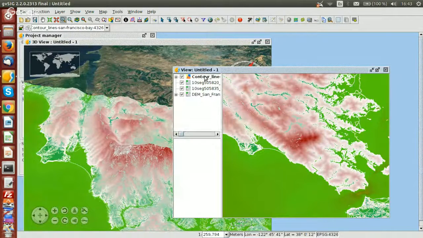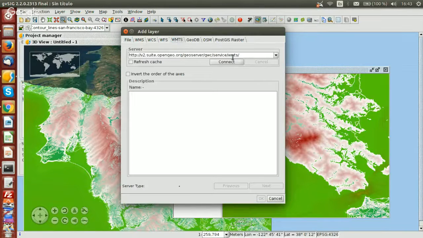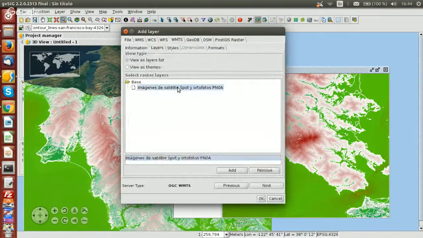But we can also load remote services. So I'm going to add layer. We can add a web map service, web feature service, web coverage service, or web tile service, for example. For example, I'm going to load this one. This is the National Orthophoto Plan in Spain. So I'm going to connect. I press next. This is a remote service. I'm going to add this layer.